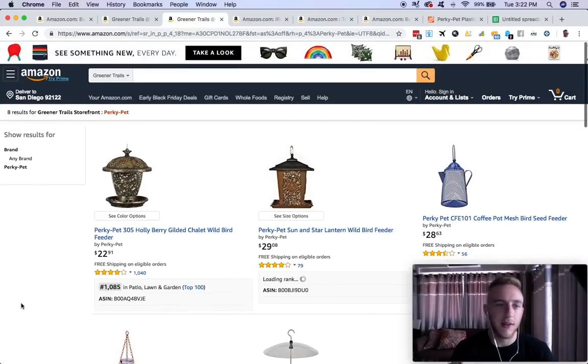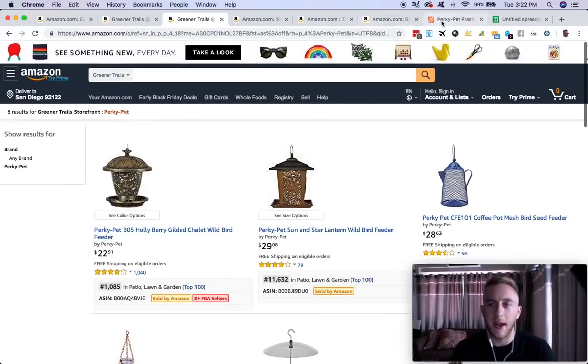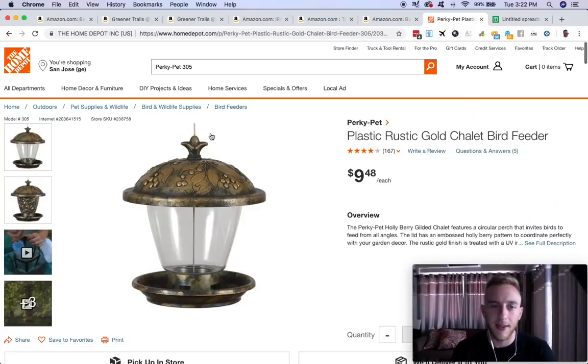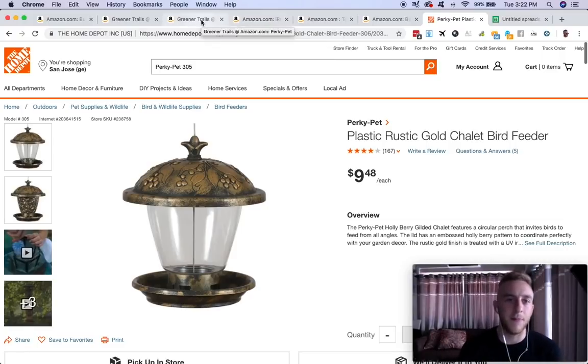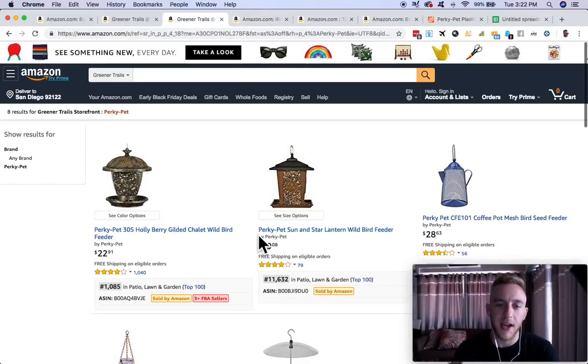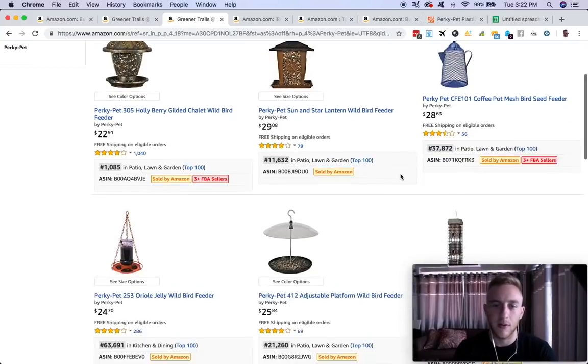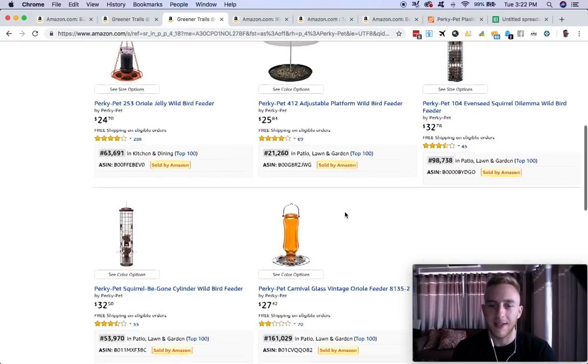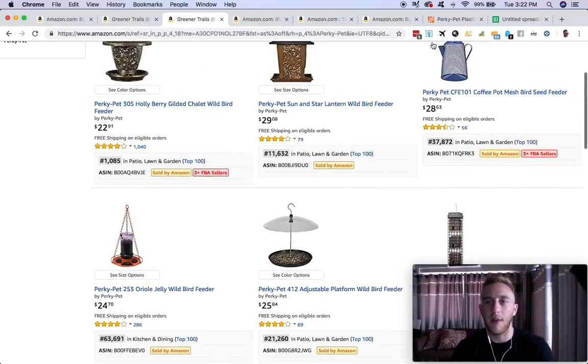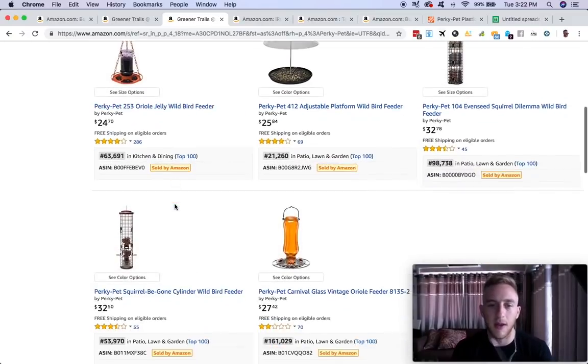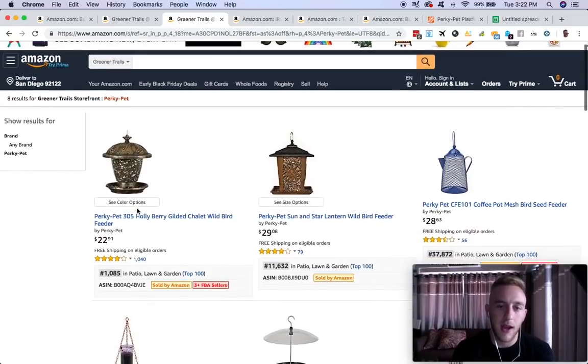And the reason that we're doing this is because if we can go ahead and find an item or a brand that sells at Home Depot, it's easy for us to just go back through that person's store and then check all those Perky Pet items, right? So this is going to save us a lot of time if we know that brand is already available at Home Depot. And now you can see we've got 8 items.